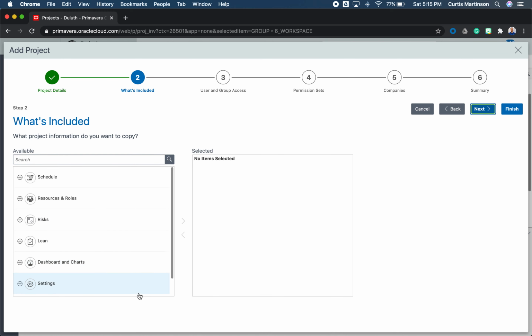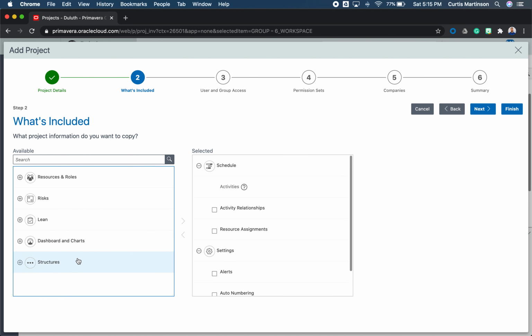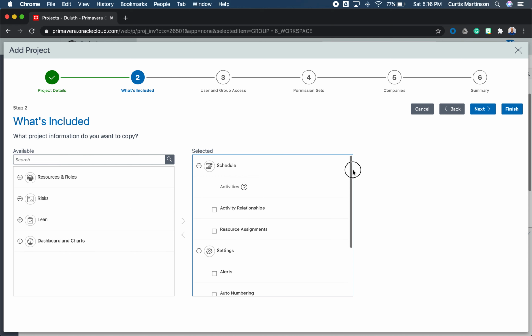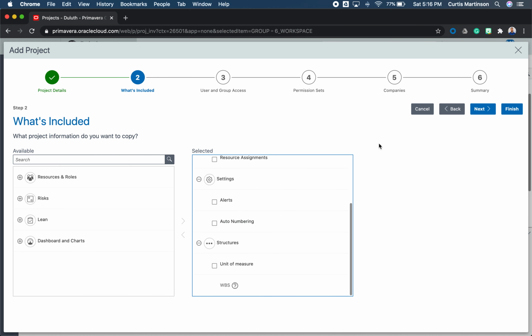This is a fairly important screen. This is where we bring over all the file structure from the template that you picked. There are three things that we always want to bring over. The three S's on this list. So schedule, settings, and structures. You can populate them on the right-hand side by double-clicking on them. You can click and drag, or you can use these arrows. Just make sure that you have those three things brought over: schedule, settings, and structures.